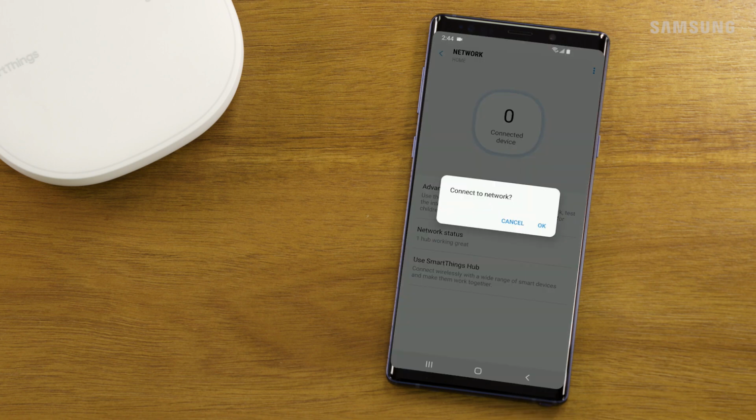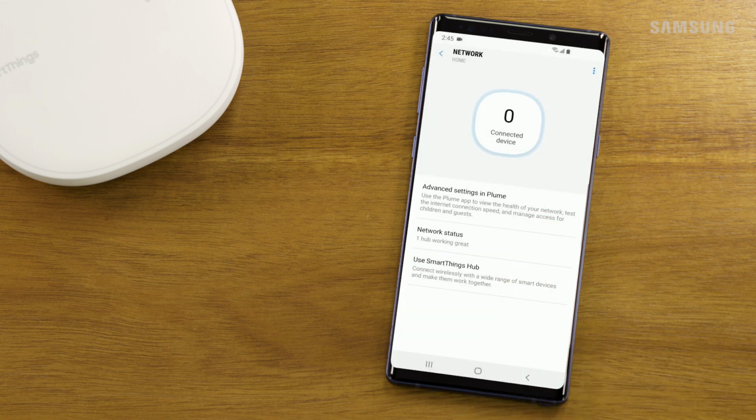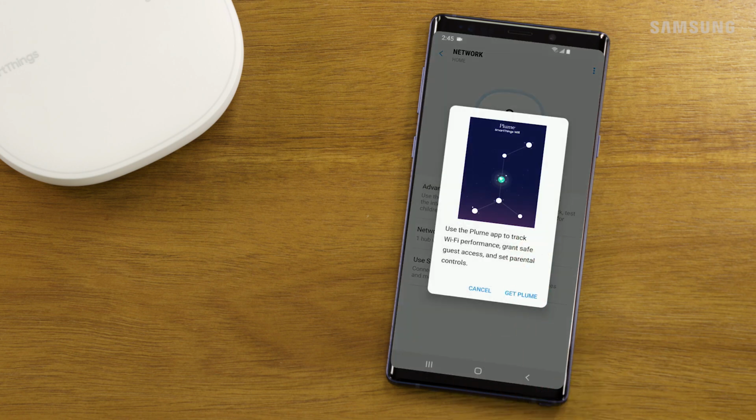Touch OK to connect your mobile device to the SmartThings Wi-Fi network. And now, touch here to get the Plume app to manage your Wi-Fi network access and performance.